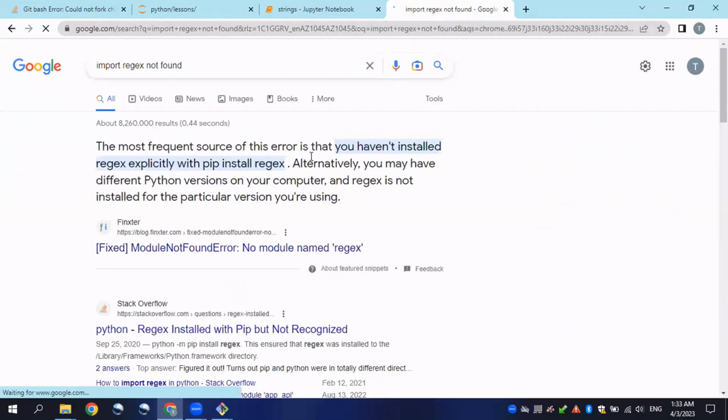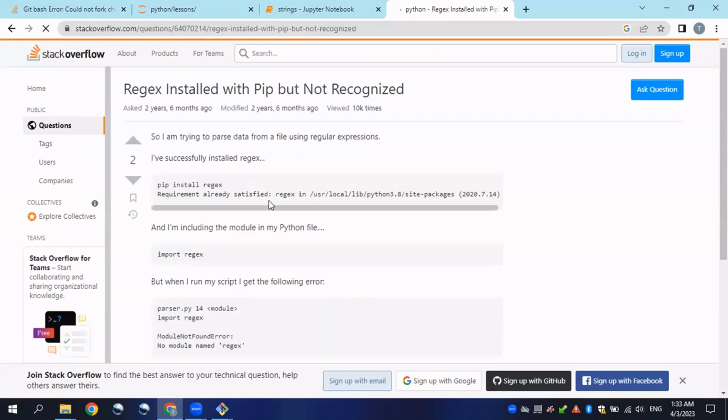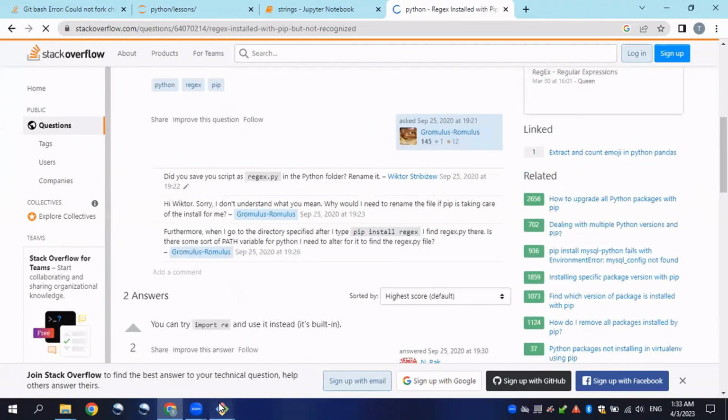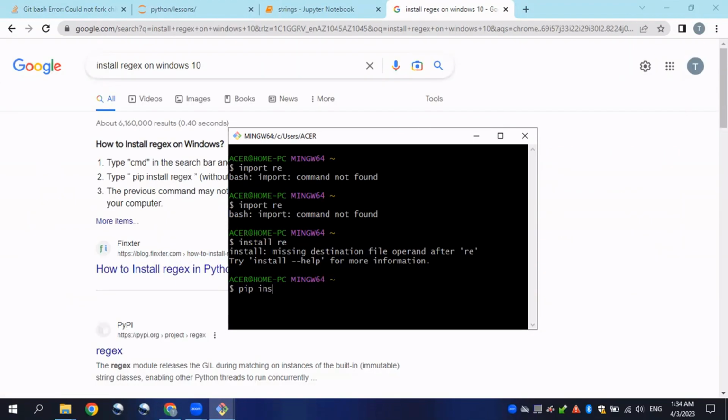The most frequent reason for this is that you haven't installed regex. This is done with pip install regex. Alternatively, you may have a different Python on your computer. Not recognized. Okay, I know what the problem is. First, you should install it. How should you install it? Install regex. It should work the same for you. It will start to install the regex on your device, and after that you can import this regex.